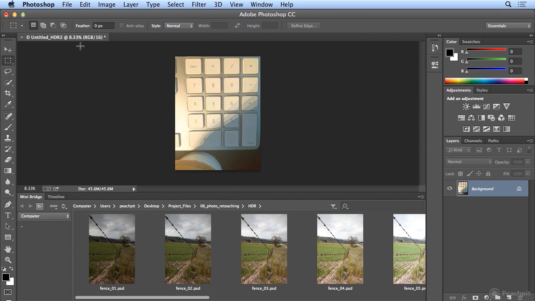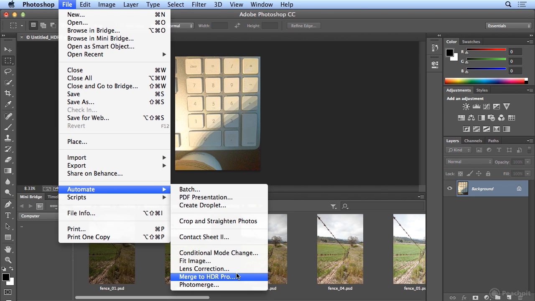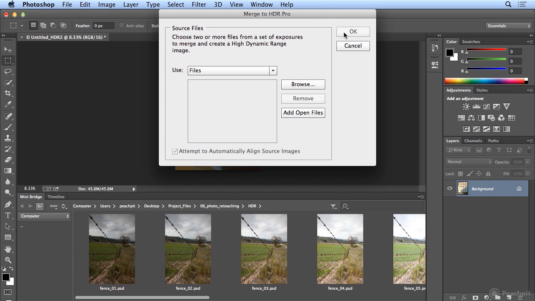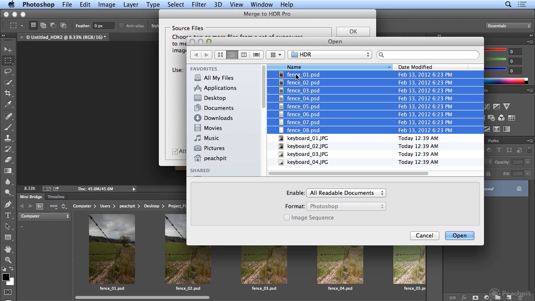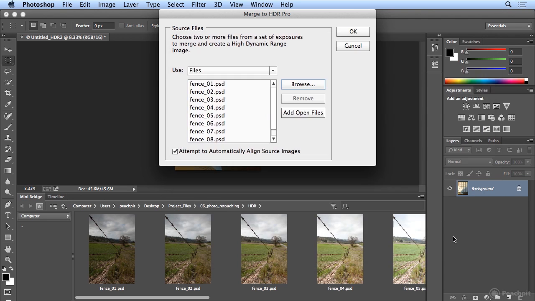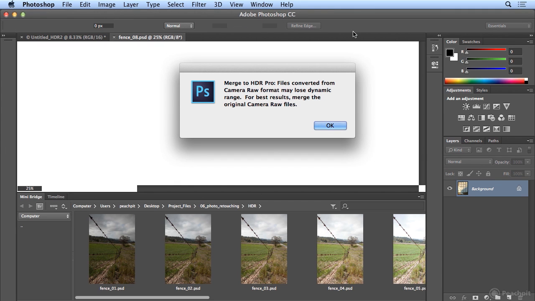So I don't need to select them again here because I'm going to use File, Automate, Merge into HDR Pro, and I will browse from Fence 1 to Fence 8. I clicked and Shift-clicked, and I'll hit Open, and I'll click OK, and it will align automatically the source images. You may have noticed in full screen, the fence moved a bit. The photographer wasn't using a tripod, and that's okay. It just does the best job with a tripod.